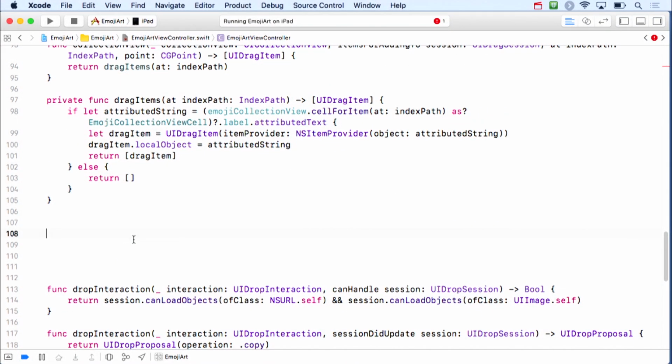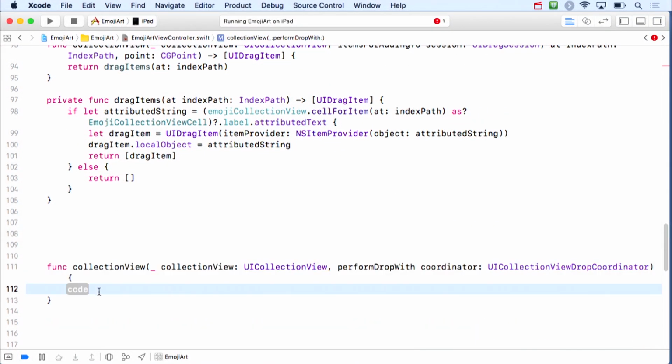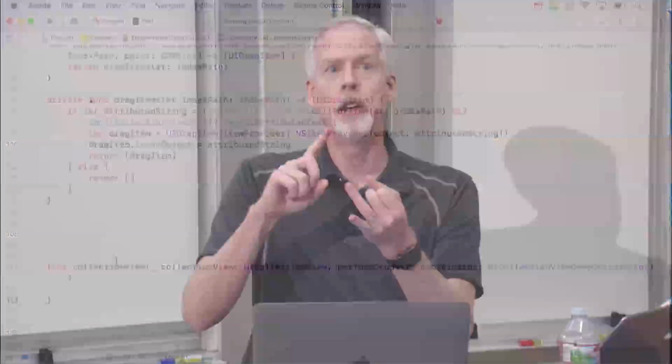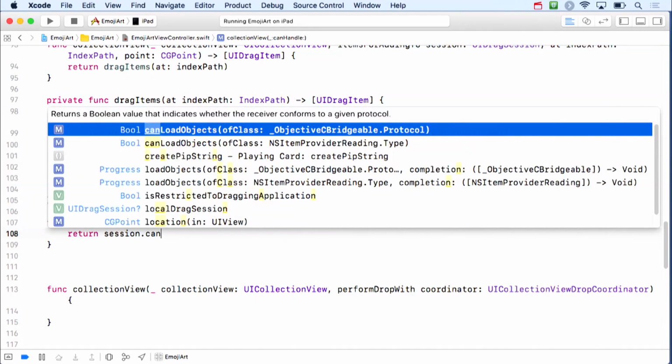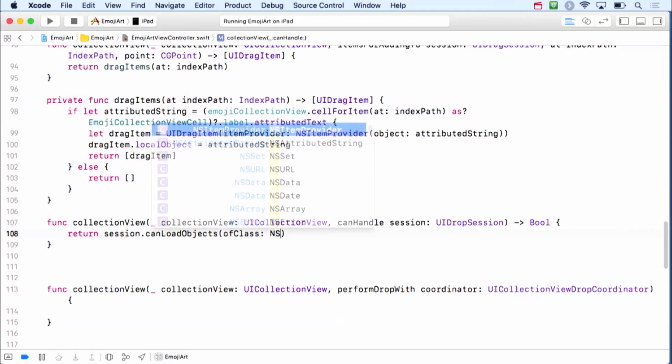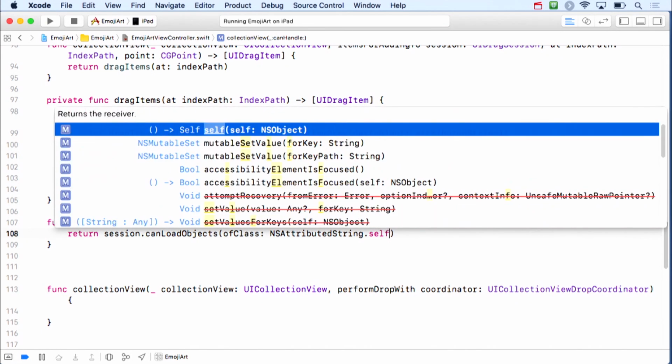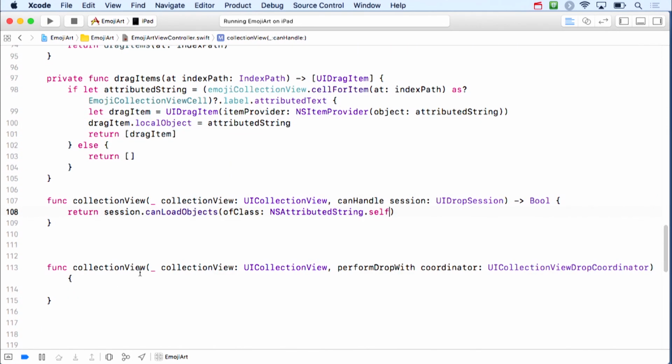I'm actually going to implement perform drop last because there's a couple other ones that I need to implement. If you remember from what we did before, can handle and session did update, right? We've got to implement those two so that we get the right little plus sign when we're dragging it around, and so that we don't try to accept drops that we don't understand. So let's do can handle. Here's can handle's collection view version. It looks almost exactly the same, and we implement it exactly the same: I'm just going to say if the session can load objects of class NSAttributedString, then I'm in. Because that's what my collection view can accept.